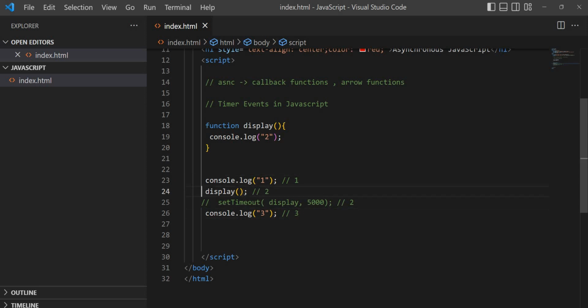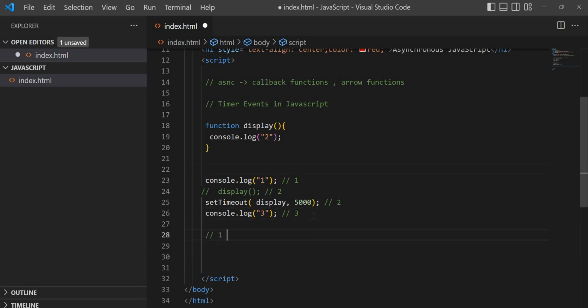But whenever you add some delay, the output will be 1 and then 3, and after some delay it prints 2. Simply, this is asynchronous. What is happening?